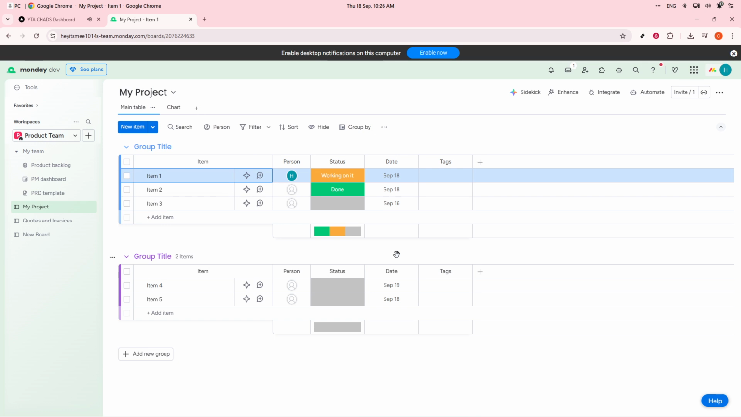And there you have it. Your Google Drive is now integrated with Monday.com, and you're ready to leverage this dynamic duo to boost your productivity.